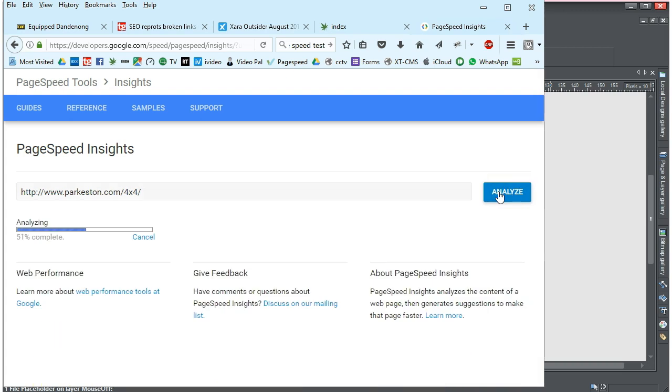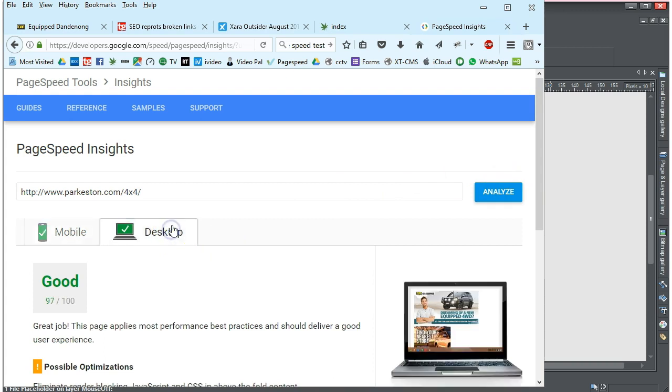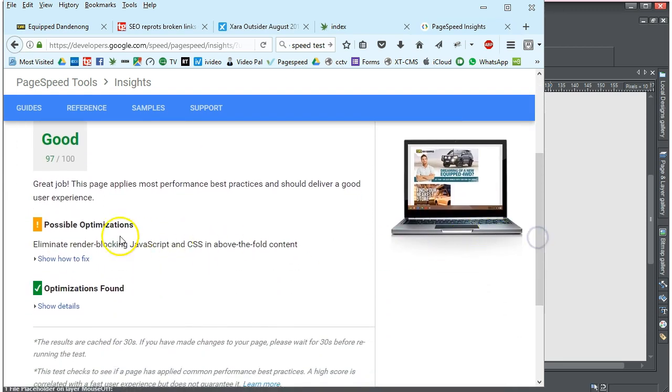So I'll click on this, and that comes up with 91%, and that one comes up with 97%. But more importantly, the possible optimizations only mention eliminating the render blocking JavaScript and CSS in the above the fold content. What you don't have here now is the need to reduce the image sizes, because you've already done it. And it can be a bit of a nuisance to do it, but it's a possibility.